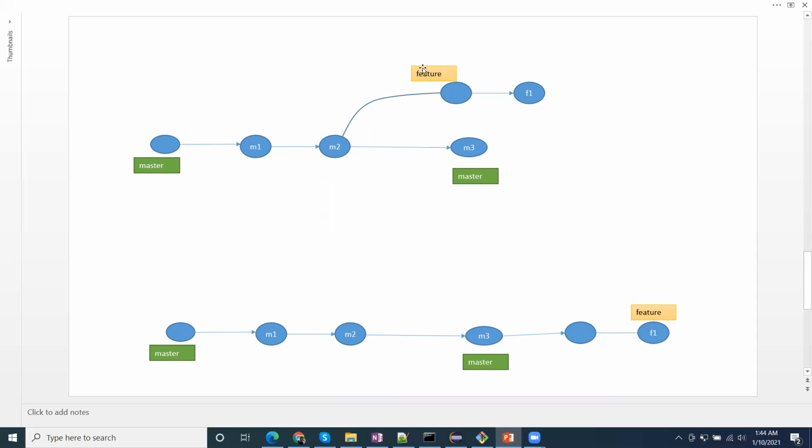I have created one feature branch, and in the feature branch committed one piece of code, like F1, and also got some additional code. Now master is at M2. Both branches have different code. Now we need to merge using the rebase concept.